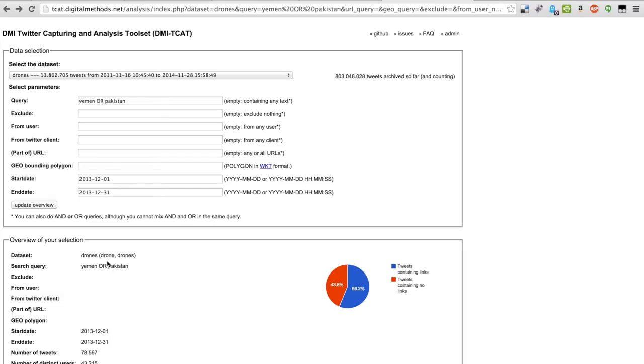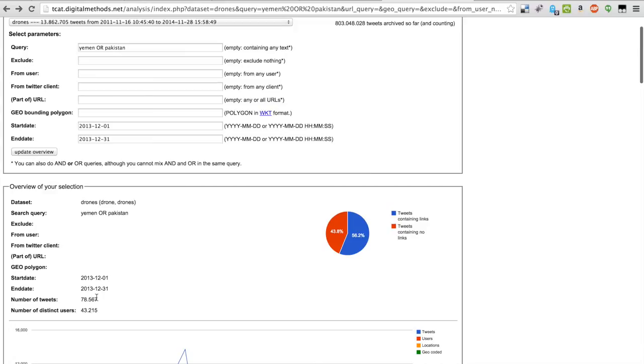And I've further specified the drones example with the query Yemen or Pakistan to just 1 month in December 2013. And this results in 78,500 tweets by approximately 43,000 distinct users.